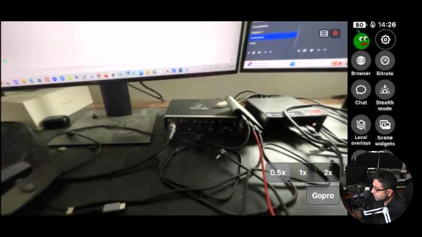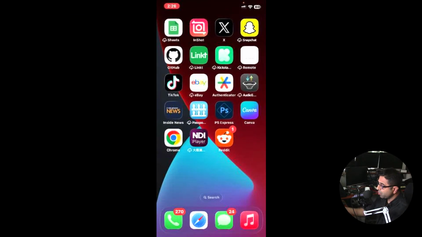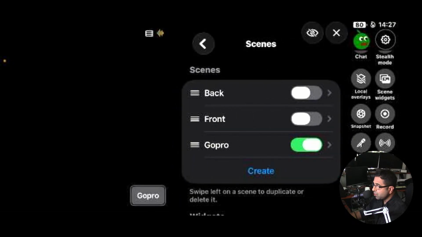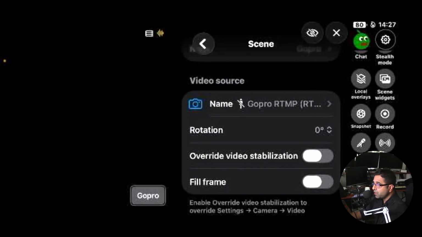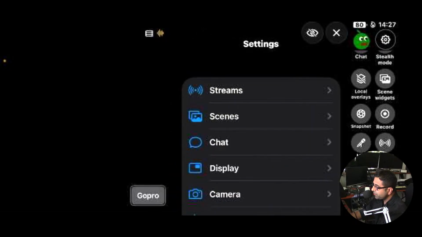So I'm actually going to exit out of Moblin once. I'm going to go ahead and open up Moblin again. Right, so now you can see that my camera feed is not there anymore and it just says GoPro, right? So let's just go to the scenes. We've got a GoPro scene like we did, set up with the video source as the GoPro RTMP, which is great. And that's really it. Okay, so that's all we're doing right now. There's lots that you can do with Moblin, but this is what we're doing.